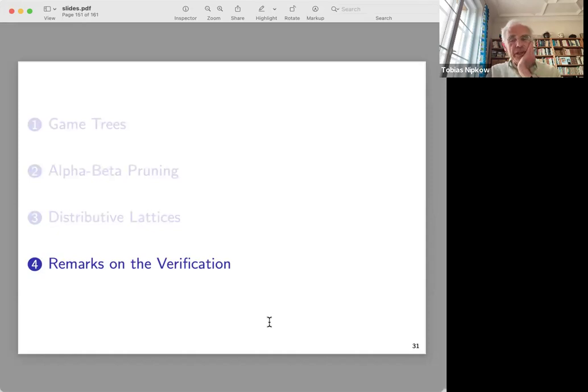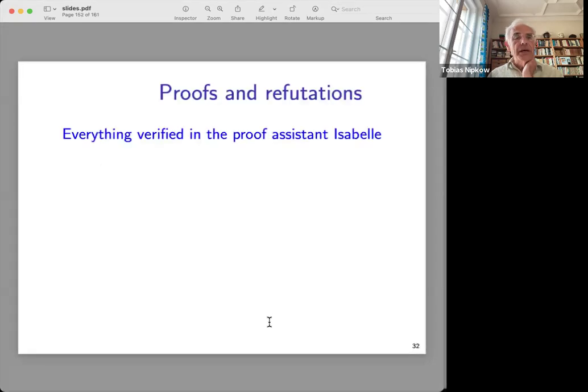And I just want to finish with some remarks on this whole verification. I was working all of the time, both with proving things and with trying to find counterexamples in case I wasn't yet sure.